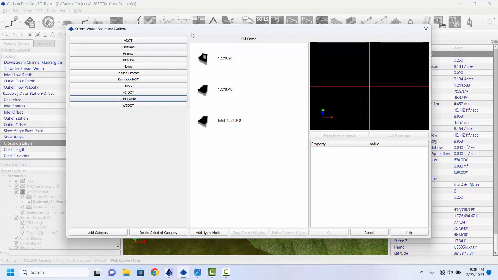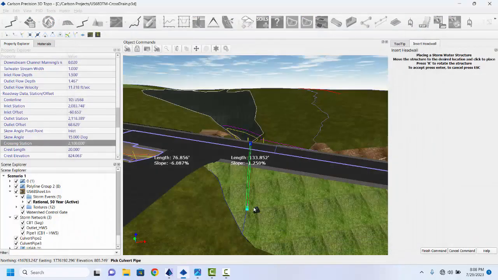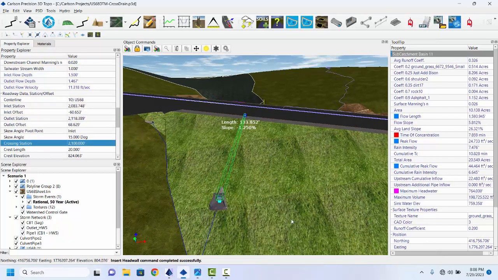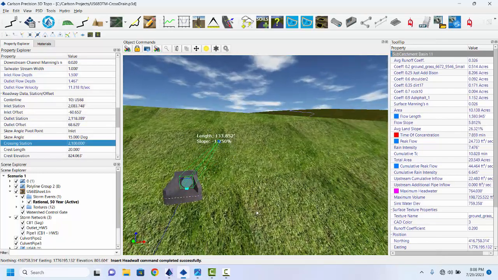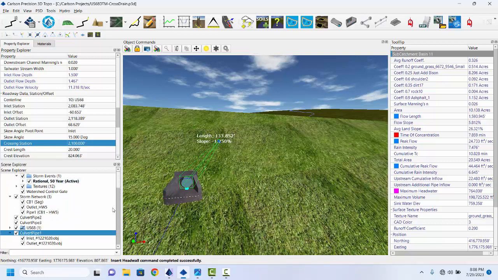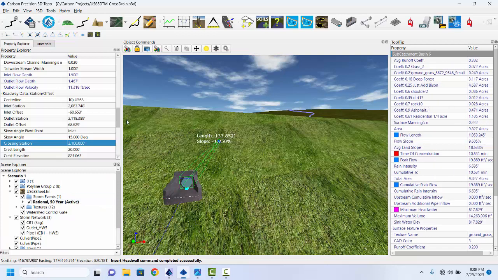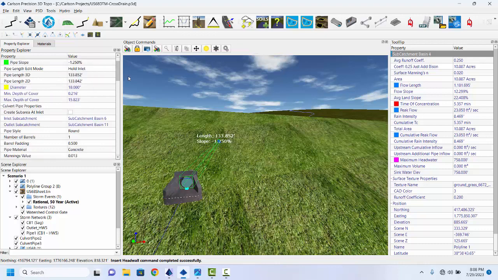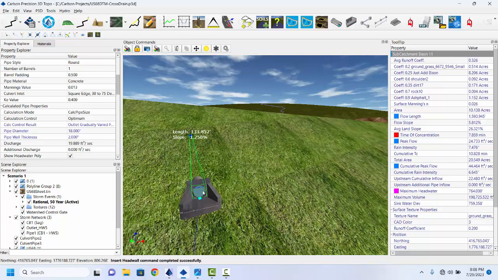And let's try an Oldcastle, one of our favorites. Place it on top of the pipe. See, that's completed and finished. And then at this point, on this pipe, which is, by the way, culvert pipe 1 in this case, is a dimension of 18, very nice, and fits nicely on the Oldcastle standard head wall that we use.